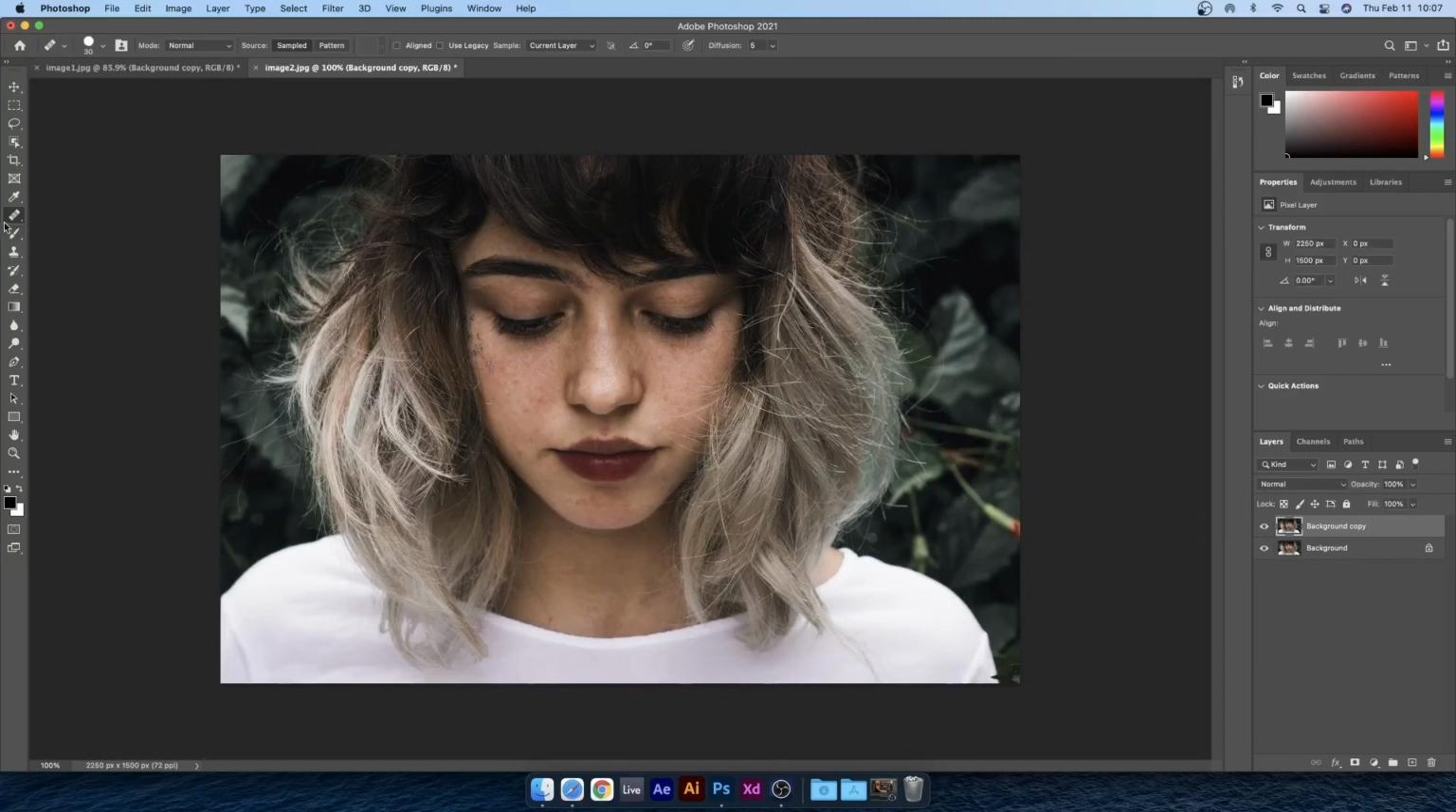And that is how you use the spot healing brush tool and the healing brush tool in Photoshop. I hope you learned something and you could apply this to any photos that you find online. Just practice a little bit.